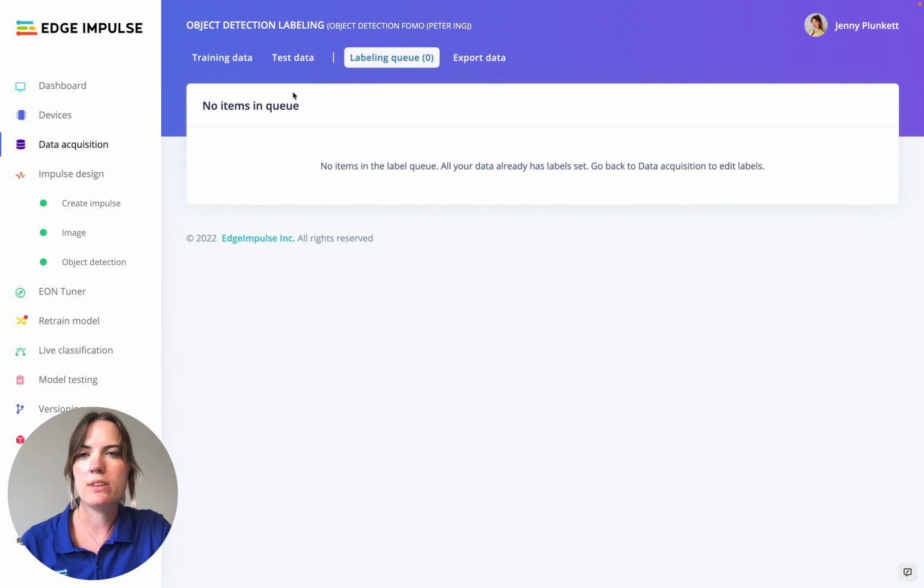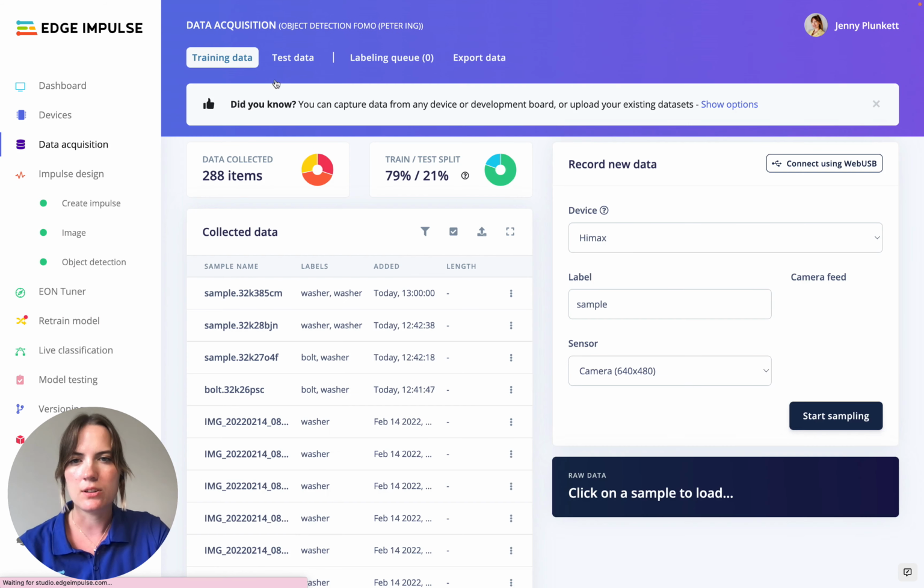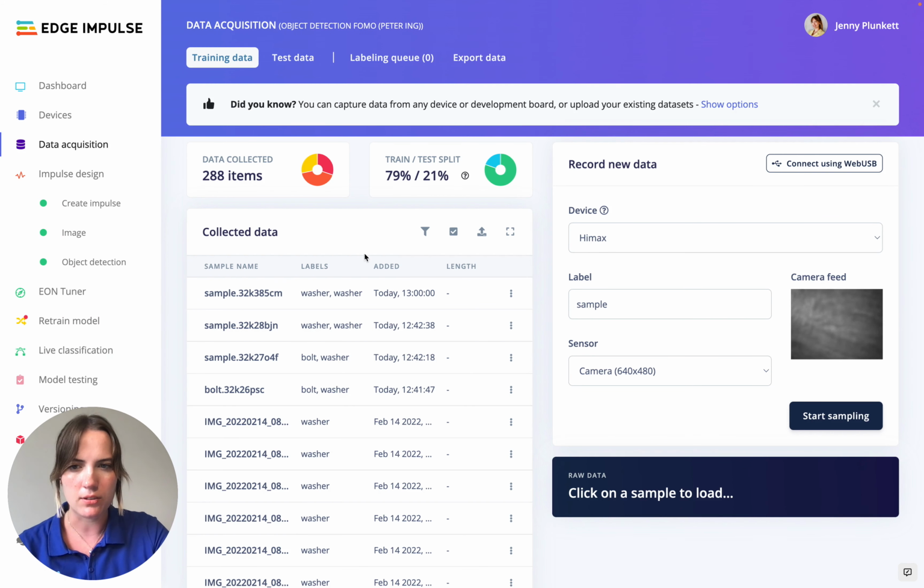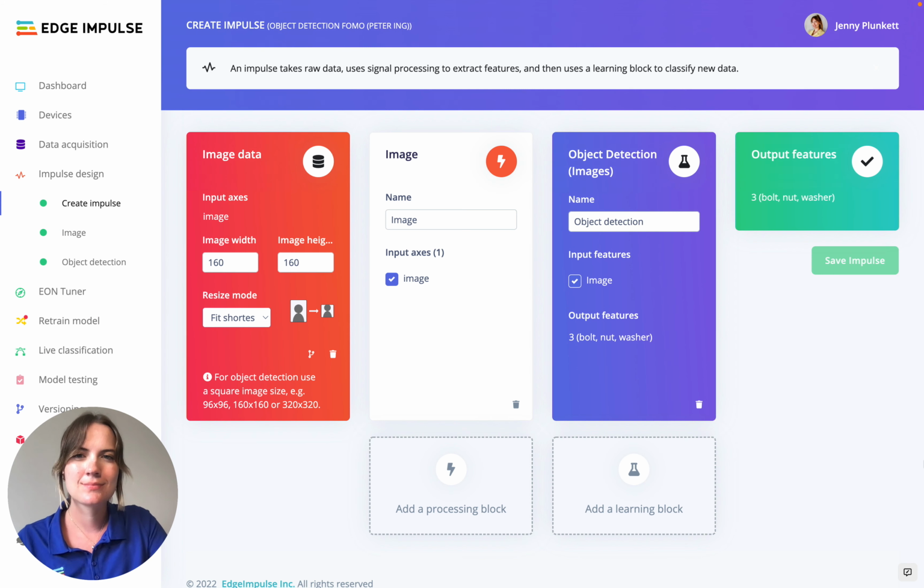Great. Now we've labeled all of our data, and we're going to go through and start training our model. This is the impulse design page. This is basically a graphical representation of the machine learning pipeline that you'll have for your model, all the way from collecting and labeling your data set for your image data on the left in the red, extracting the most important features of your image via digital signal processing in the white box, creating your model based on the extracted features from your digital signal processing block, and creating your FOMO object detection model in the purple there.